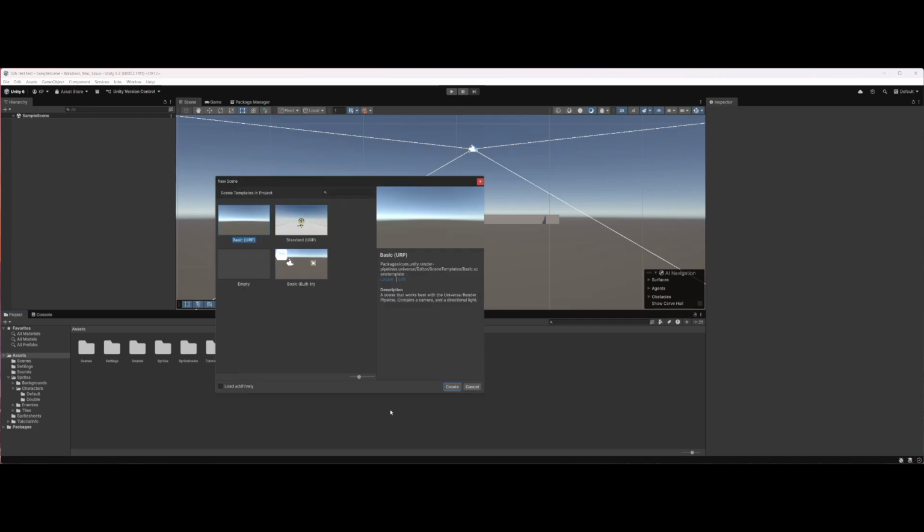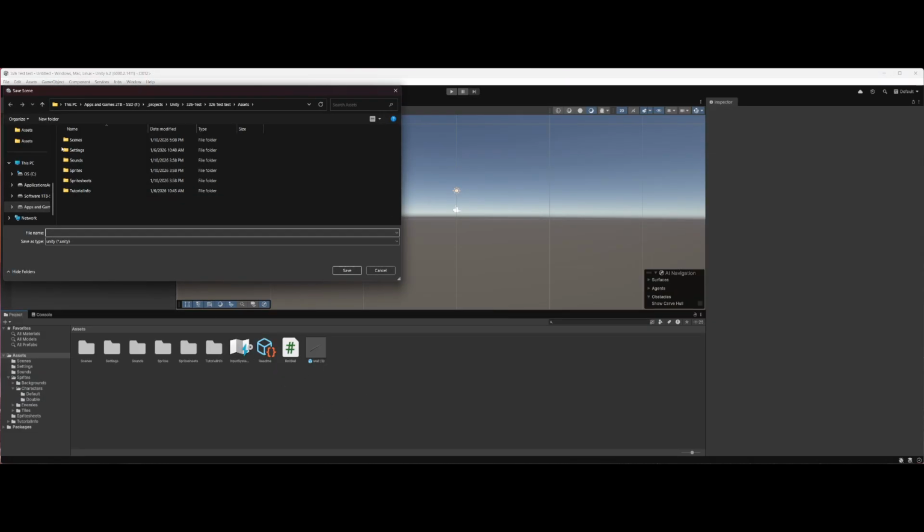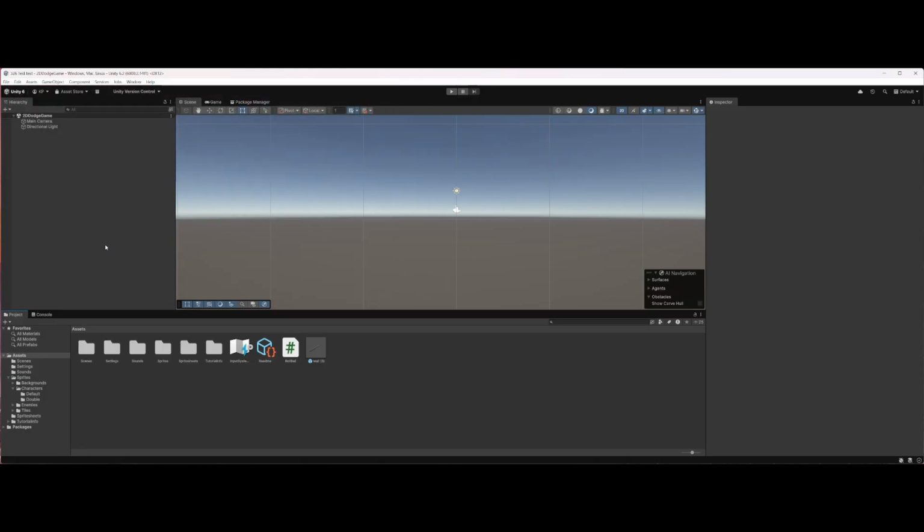Next thing, let's make a level for this. So I hit Control N, make a new level. I'm just going to save it under scenes, and I'll call this 2D dodge game. And let's just set up this stage for it to work for us.